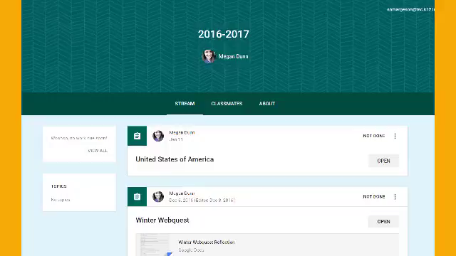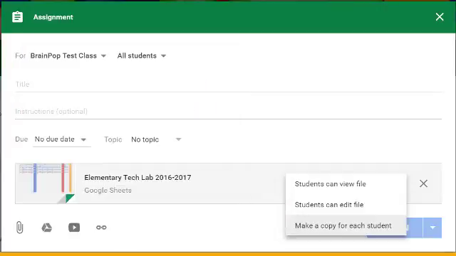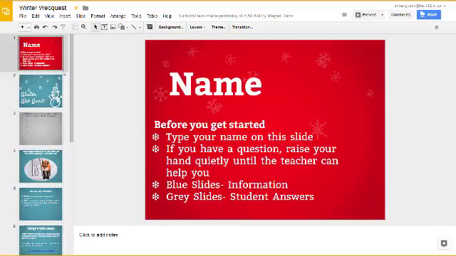So I'm going to click on my classroom, and this is the one that Sarah and I did. So it's a winter web quest, and when you add it, it's important to make sure each student gets a copy. That way he or she can work on it individually. Or if there's a problem with the Chromebook, it's nice because, say, if one person's Chromebook just is not cooperating at that very moment, you can partner them up and still have them complete the web quest, but with a partner.